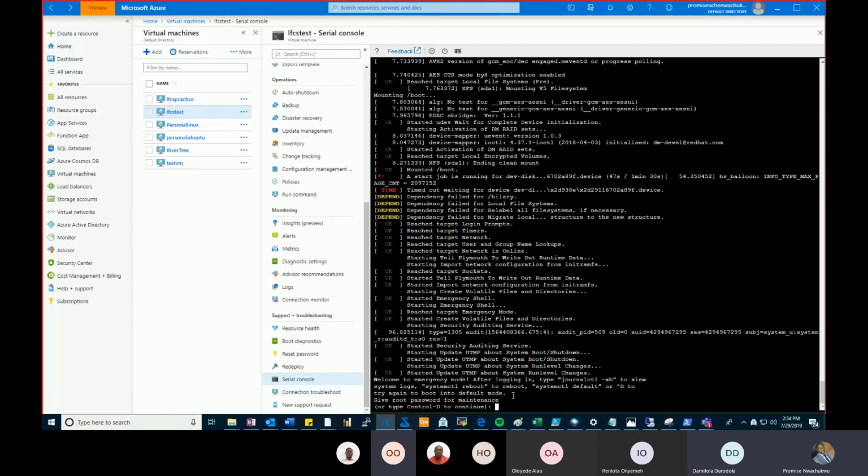Now, also, one of the things you can do is ask your customers to see the serial console logs. Look at this now. If you look at this, can you see this part? Timeout for device. Dependency failed for local file system. Dependency failed for relabel all file systems if necessary. Dependency failed for migrate local structure to new structure. So guys, can you see this? Yes.